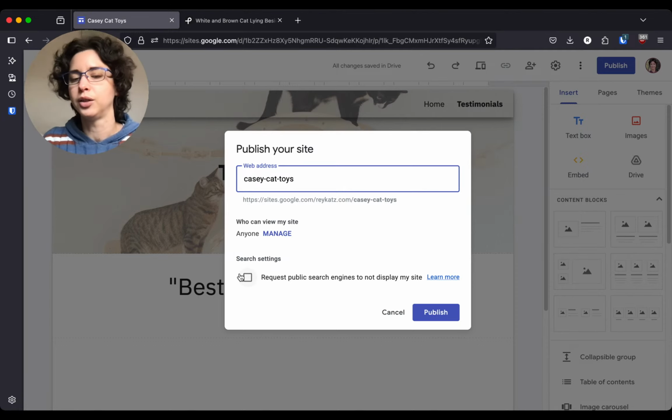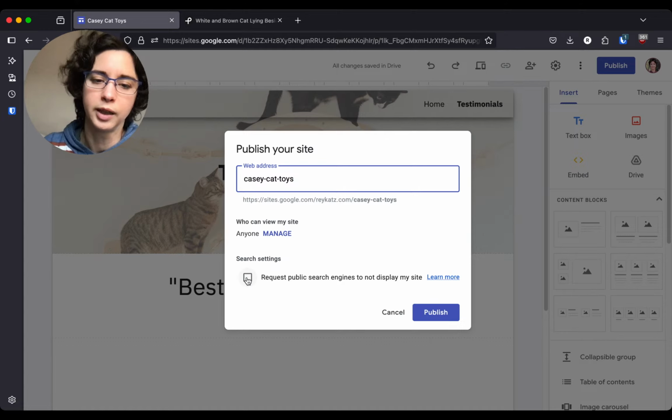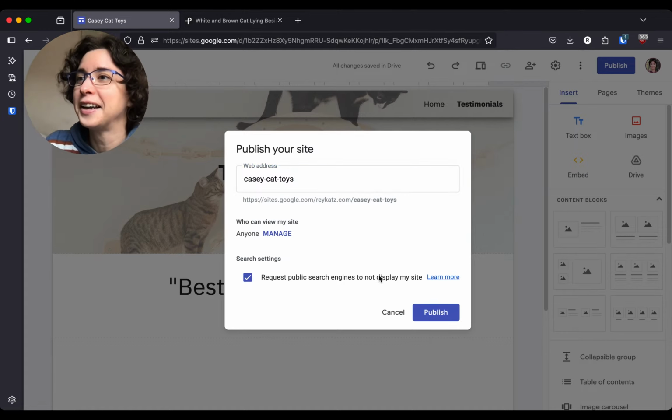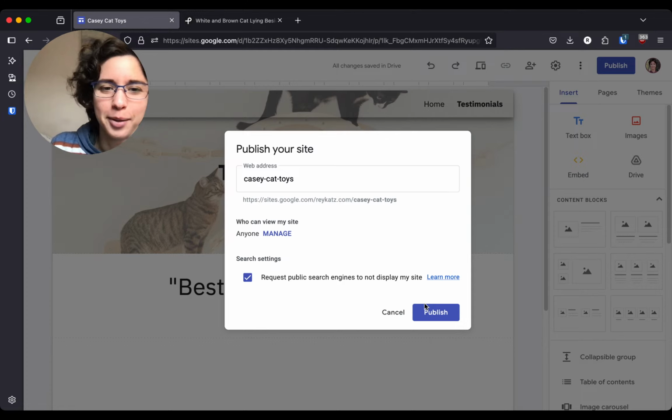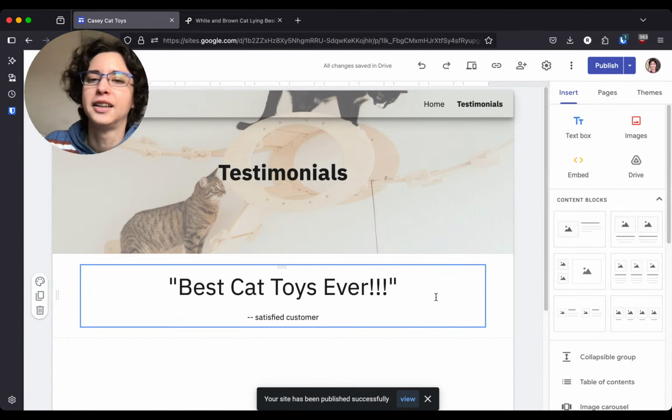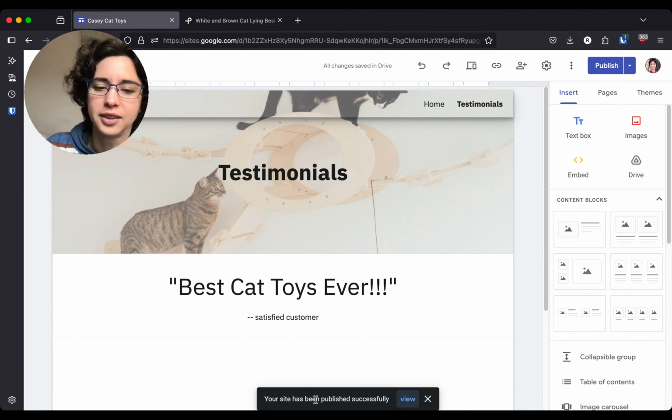This is something that you usually do if you're developing a site. Since I'm developing the site and it's not a real site, just an example, we're going to say don't show me in search. You won't find that much helpful here. I'm going to click publish. And so now your site has been published successfully.